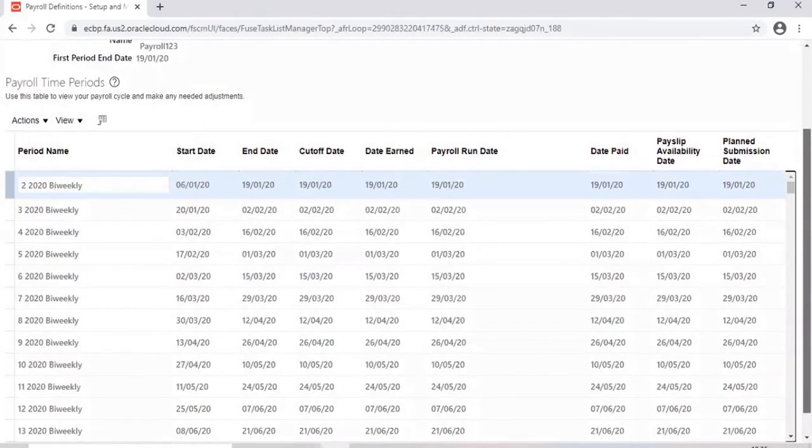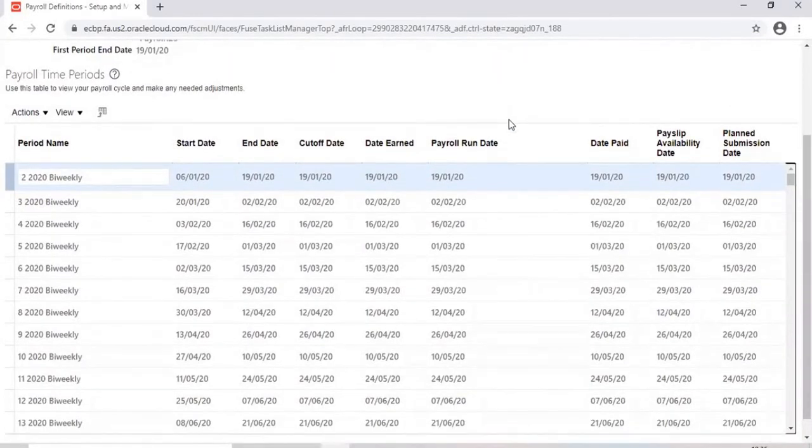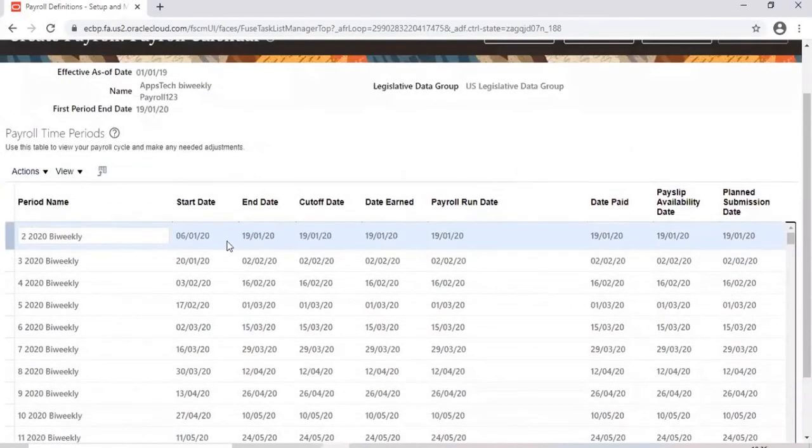Why are these payroll periods required? Because when you are running the payroll for employees, you have to tell the system which period you are processing. Am I processing employee salary for this period or that period or that period? Otherwise, how does the system know that? So when you are processing employee salaries, you are going to select this payroll and this period. Only for that period will the salaries be processed.